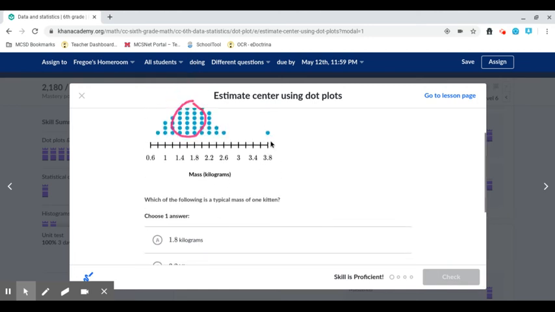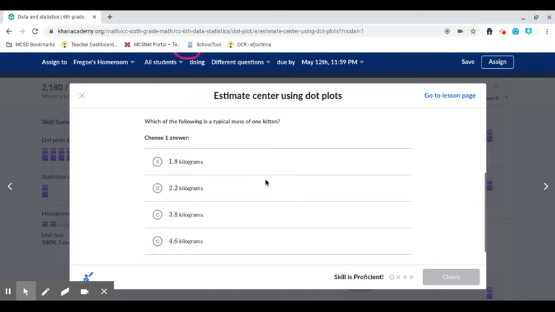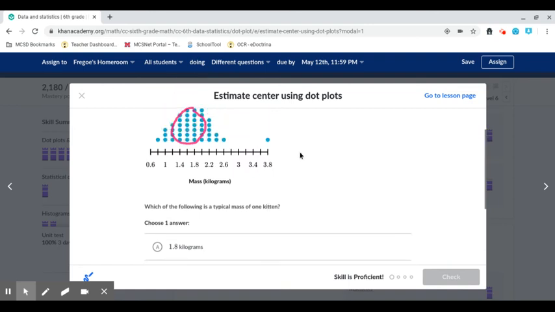3.8. No, way over here. That's our fat cat. Nothing wrong with a fat cat. They're cuddly. And 4.6 off the trail. So that one's a little bigger. So typically 1.8. Come on, choose it. There we go. 1.8 would be our answer.